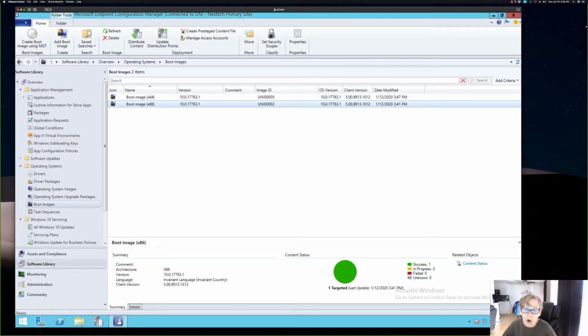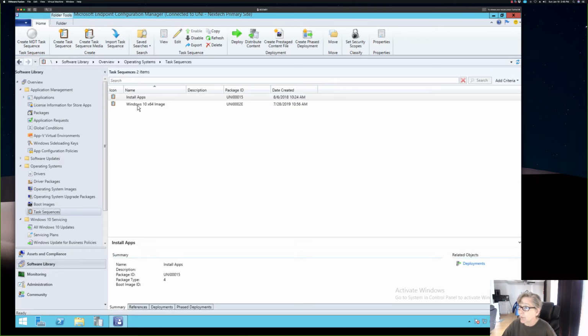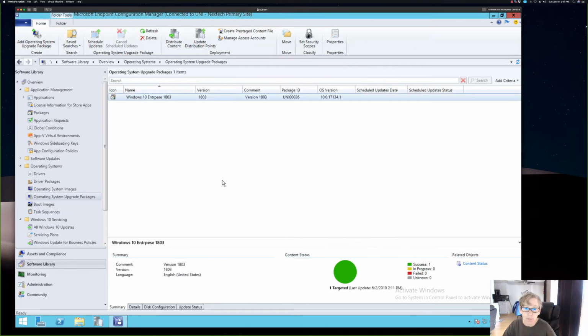And then you can also import a single index of an OS upgrade package. So let's say you're doing a Windows 1803 to a newer version, like 1909, and you want to do an upgrade, you can import a specific index of that. You were able to do that in 1906, but this is more improved in 1910. So that's kind of a nice plus.